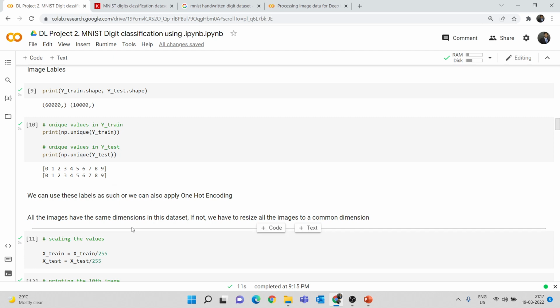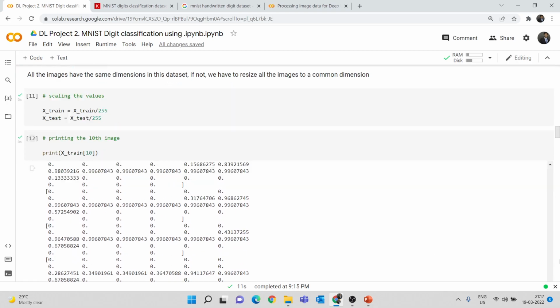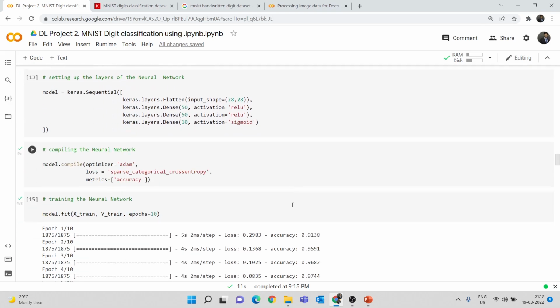And then we have scaled the values so that the values are between 0 and 1. So before we had the values between 0 and 255, now we have the values between 0 and 1. So that is the next step. And later we have seen how the values have changed and so on. So this is not that important. So this is the important part, which is building the neural network.